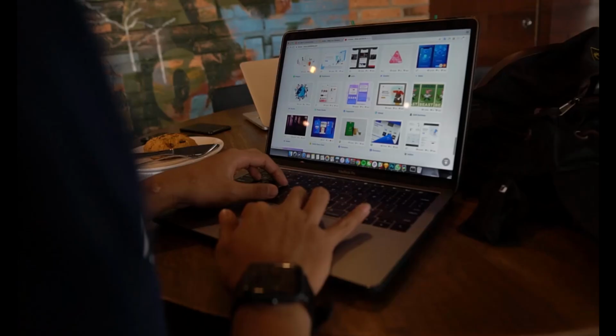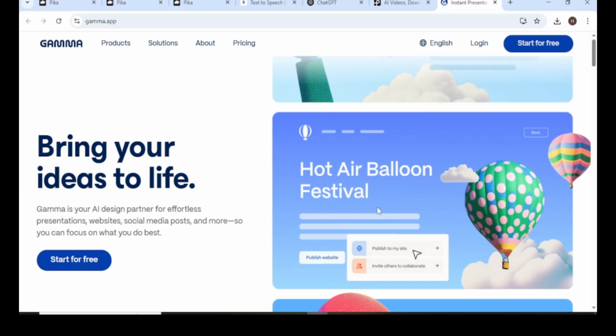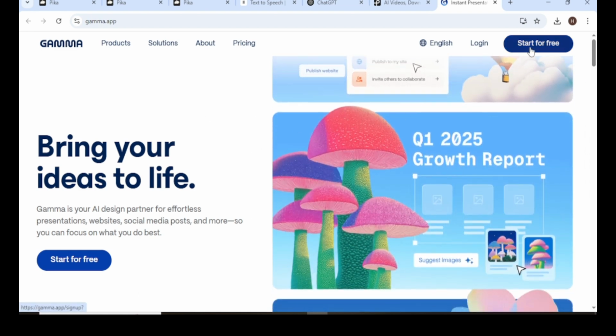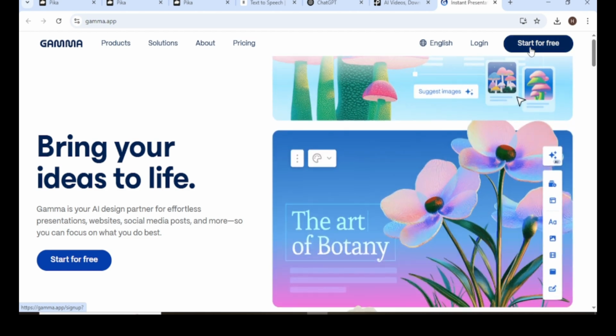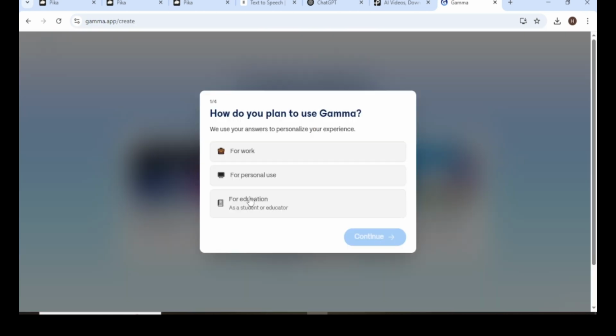Tired of boring PowerPoint slides? Still wasting hours designing presentations? What if I told you there's a tool that turns your ideas into stunning slides in seconds with zero design skills needed? This is Gamma.app, the future of presentations. And today, I'm going to show you how it works, step by step. Let's unlock the magic of AI-powered storytelling.